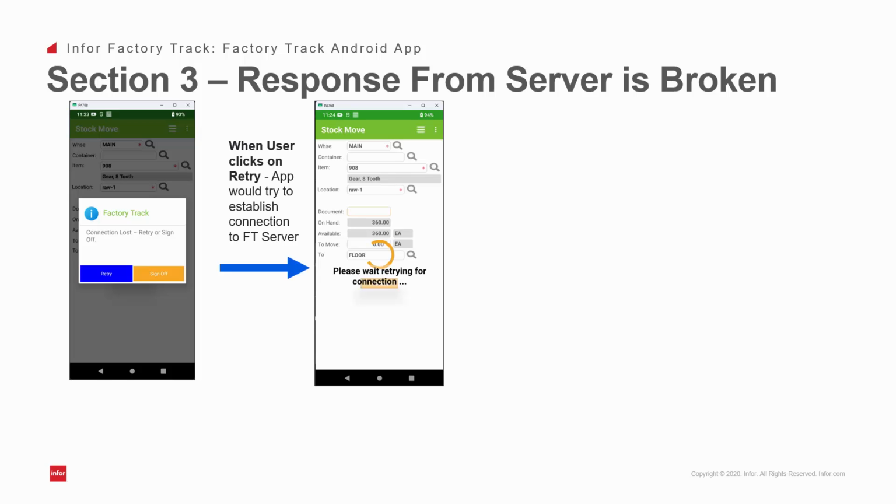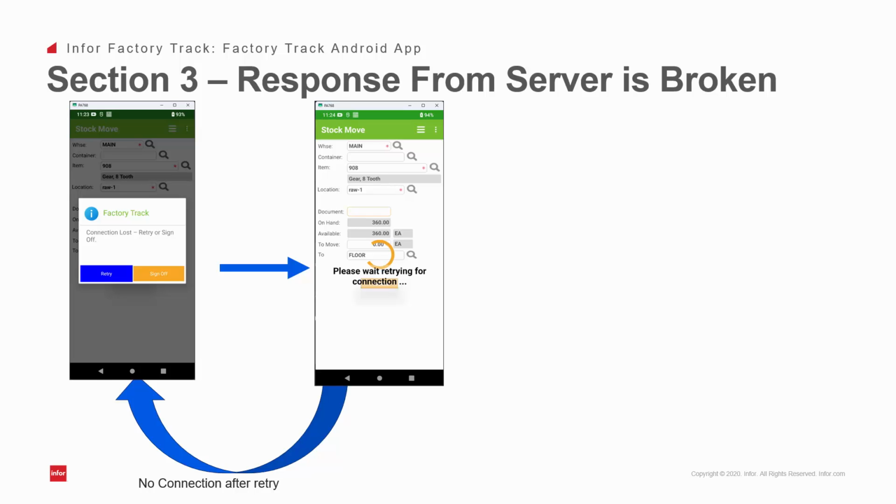When the user clicks on the retry button, the app would again try to re-establish a connection to the FactoryTrack server. If it doesn't connect again, it will present the same message back to the user and the user can continue to retry or can sign off.